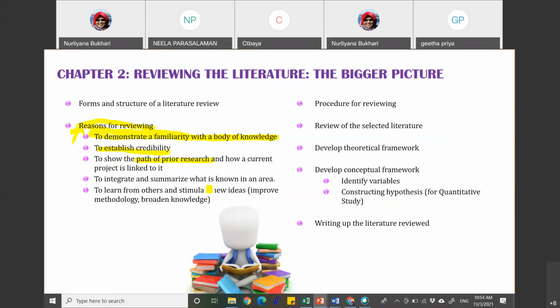Integrate and summarize. Okay, summarize is easy to do. Integrate, that's a challenge. But here it says integrate and summarize, not summarize and integrate. It could be both, it could be the other way around too. But what we really hope for, especially for PhD level or master by research, is that you integrate first, then summarize based on what you finally integrate.